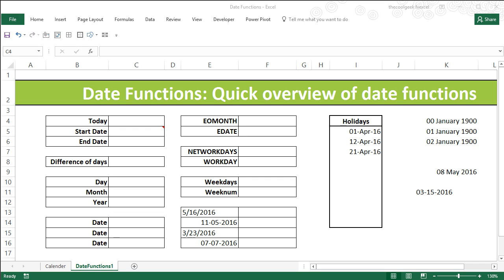Hi again, this is the Cool Geek, and in the second video of the date functions, I'm going to show you how to use the TODAY function. Now, in the previous video, we discussed how Excel stores dates in terms of serial numbers. Please keep that in mind while we use different date functions, so it will be helpful to relate to the inputs that we are giving to a function.